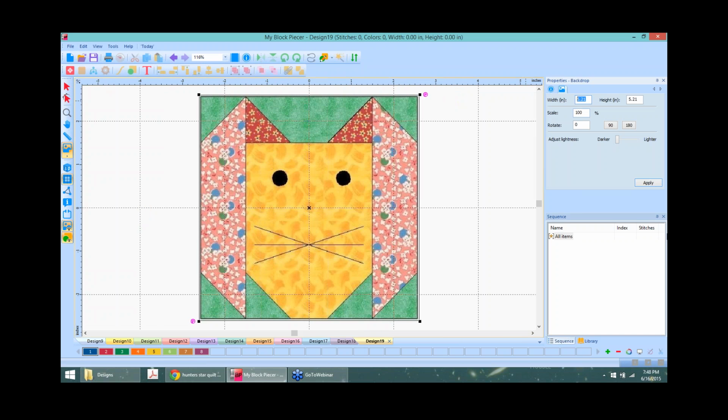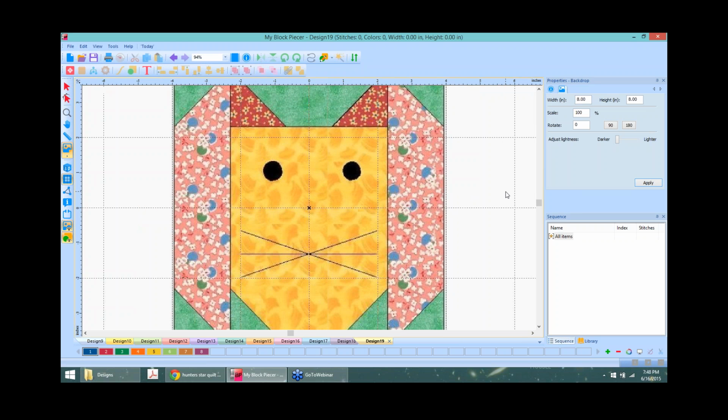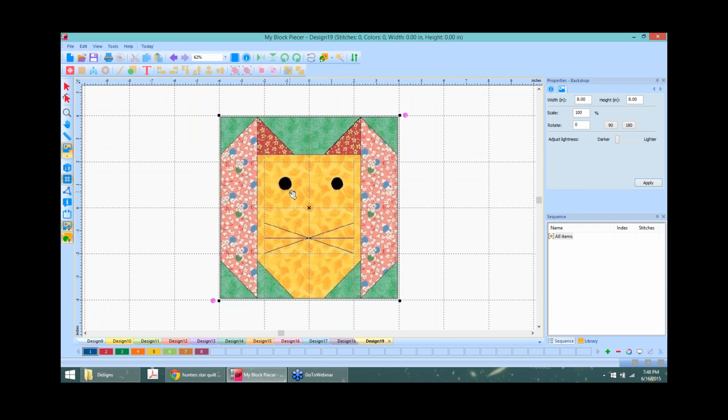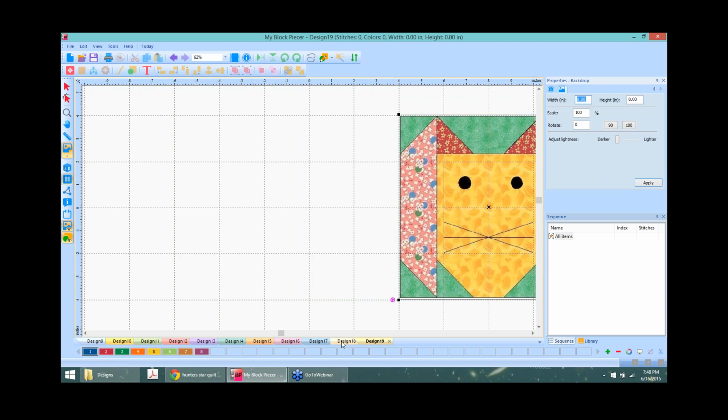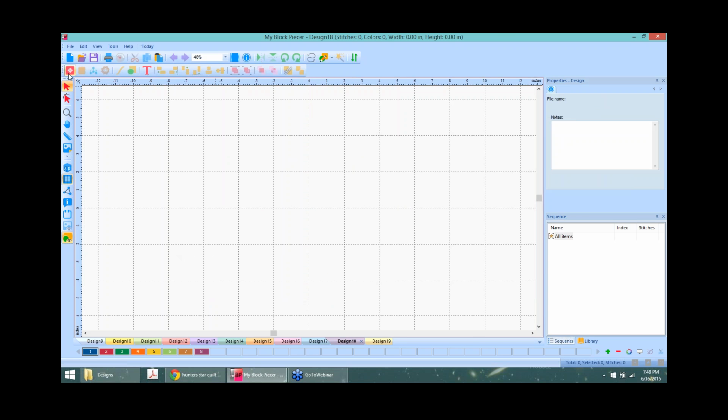And I'm going to change his size to 8 inches. And this is a backdrop. And that's about 8 inches. I just need it for a guide. I'm going to go to this one.